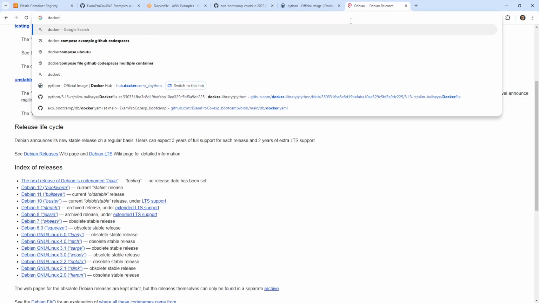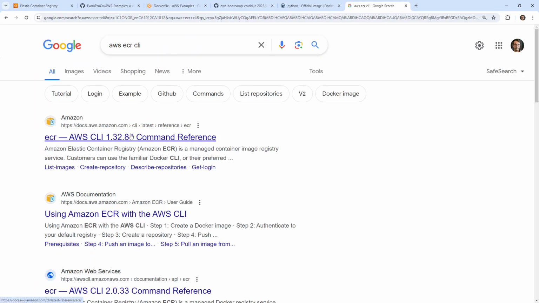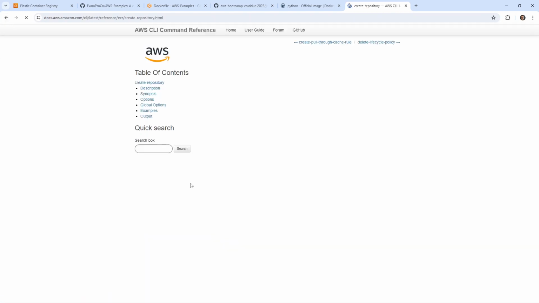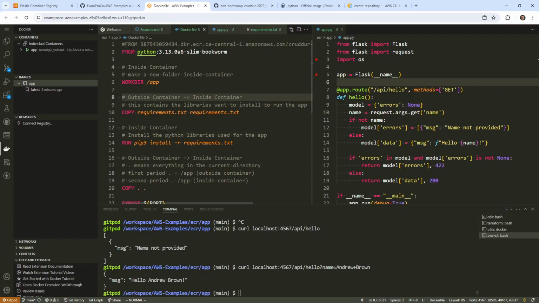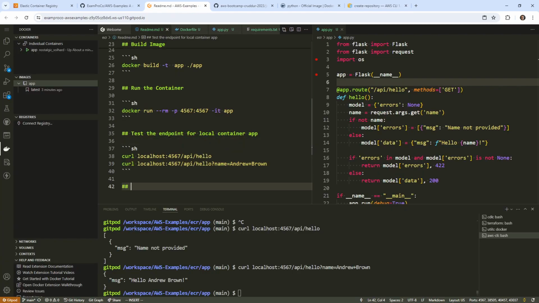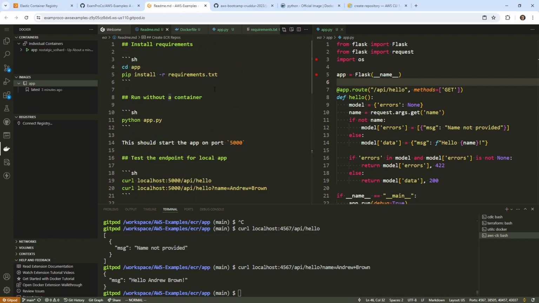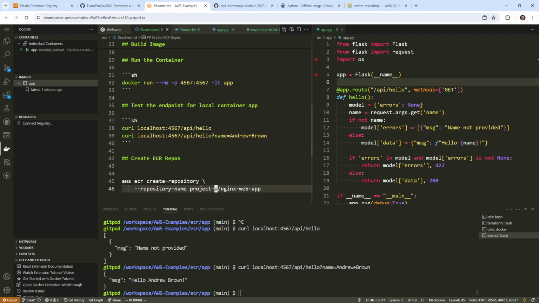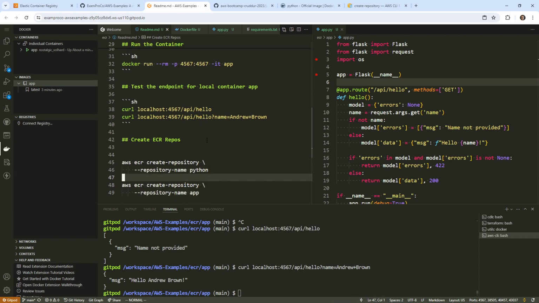But what I'm going to do is go over to the AWS ECR CLI, and we'll look up what commands we need to do this. And it's just create-repository. So I'm going to go down here, and hopefully they have examples. They have a simple example, but that's not going to be sufficient for us. So we're going to have to create ECR repos. We'll need two of them. The first one is going to be called Python, and then the second one will be our app, okay?